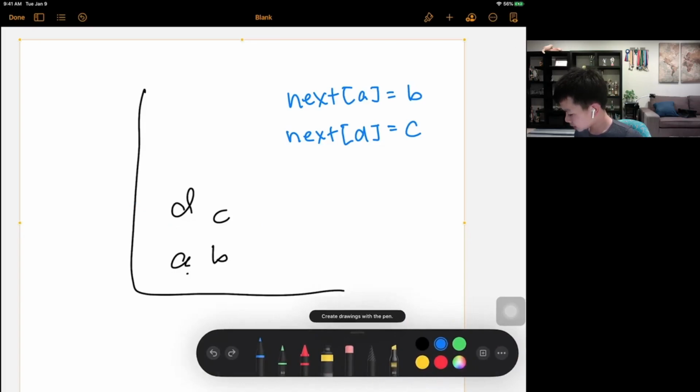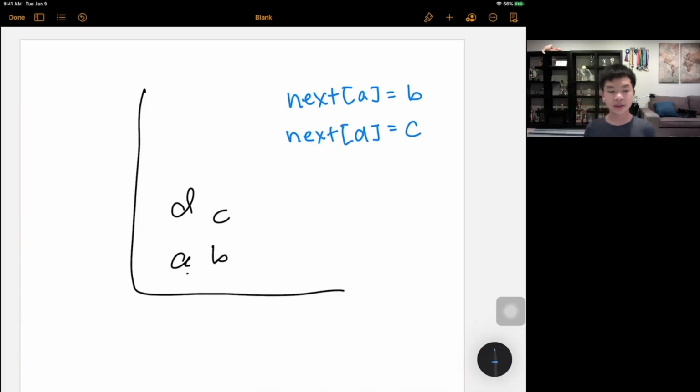So why would we calculate next? Since the coordinate range is from 0 to 10 to the 9th power, you wouldn't want to traverse all from, let's say, 0 to 10 to the 9th just to find the next wormhole that you're going to go to. So this basically saves some time.